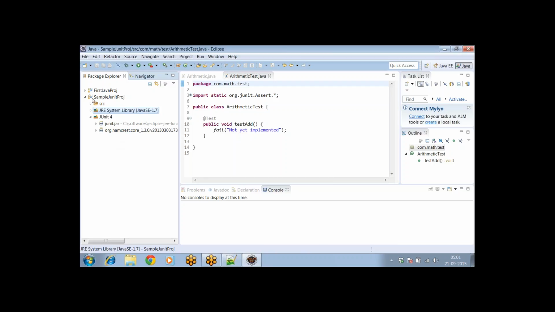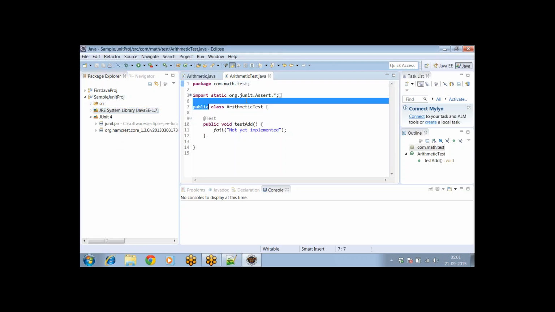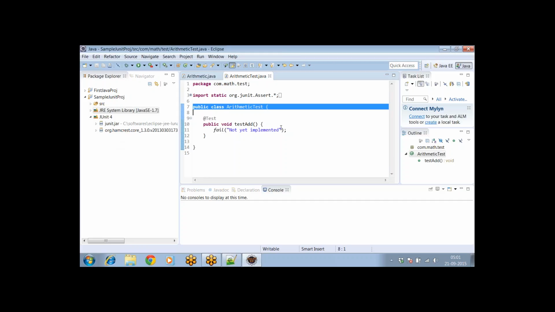Okay, fine. Now we got this class here, ArithmeticTest. So what is ArithmeticTest here? It is basically a test case. Now, we don't need to make this class extend any predefined class or implement any predefined interface here. It's just a normal Java class. That's it. But how does it become a test case?